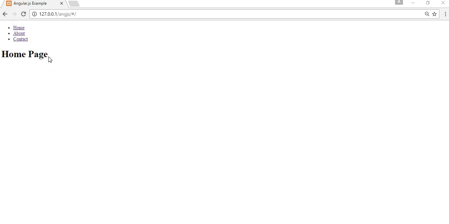Okay, here you can see I have three links. I have set three links on my page. Whenever I click on this about page, you can see a different template or partial template gets added with a title as about page. If I click on contact, then the partial template related to contact gets fetched, and if I click on home, the partial template related to the home page gets fetched.